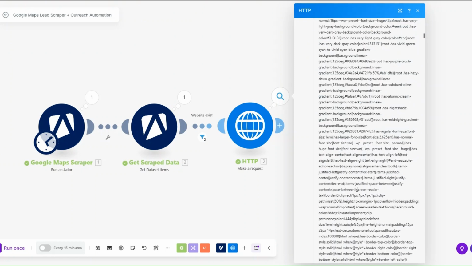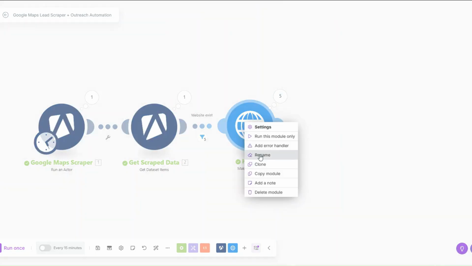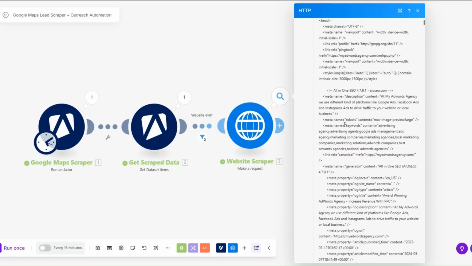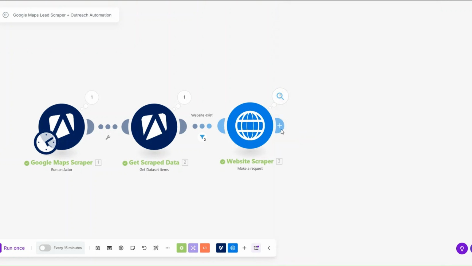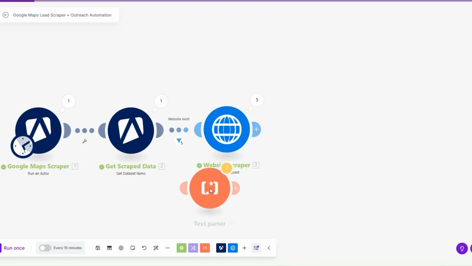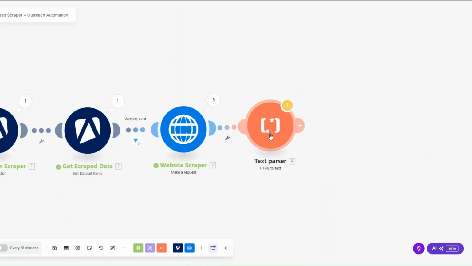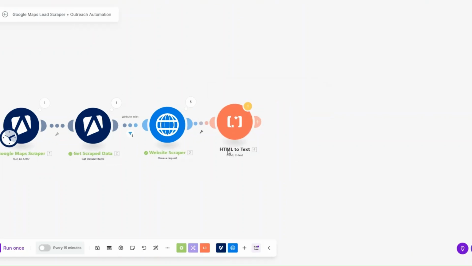This is a mix of HTML, text, images, JavaScript, CSS, just a mix of everything. Here, I'll rename this to website scraper and click on OK to convert it into readable text that we can understand. On text parser, I'm going to click on HTML to text module, and here I'll add the data over here and click on save. So here we'll convert the data from HTML to text, and here I'm going to click on OK.